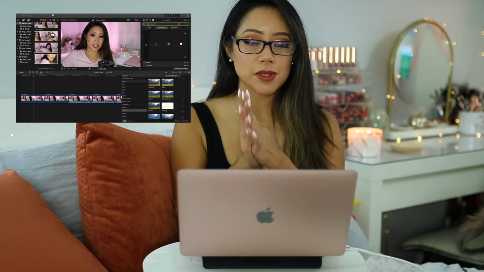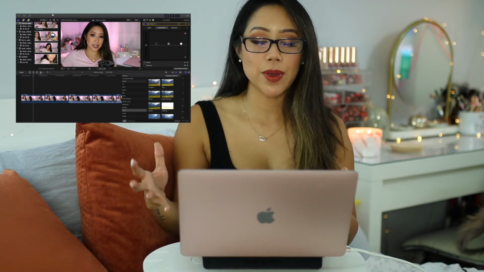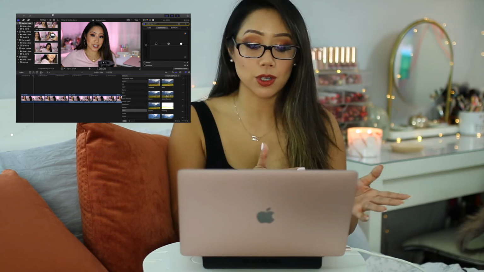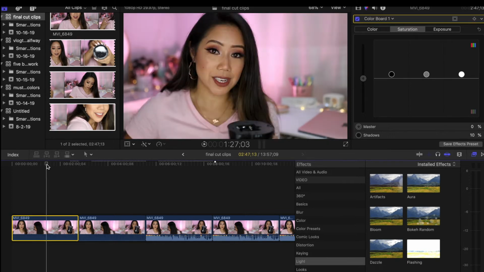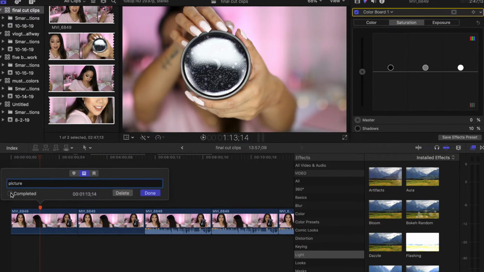Next is marker, and marker is specifically like if you want to mark something on your timeline, where say if you want to add a picture or you want to go back to that clip and add something else into it, like B-roll, that will just kind of help you remember where to go back next time. So in order to do that, you're going to hit Option M, and you can place a marker. So you can type in what you want to add, a picture. And so when you go back here, and then when it's completed, you can just hit completed and done. Then it will turn green.